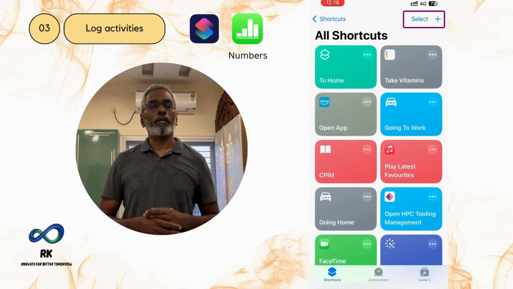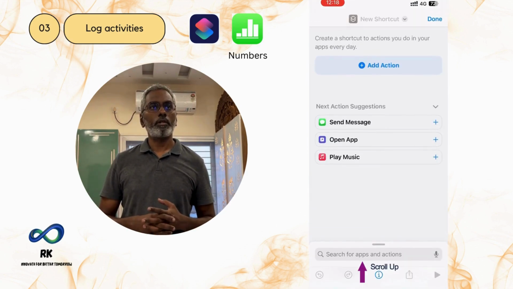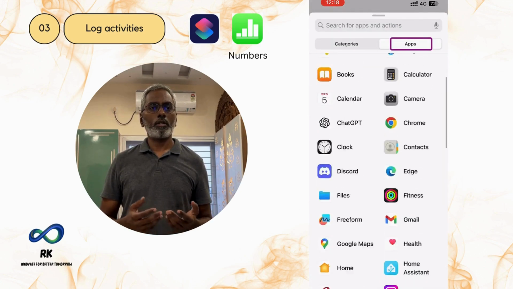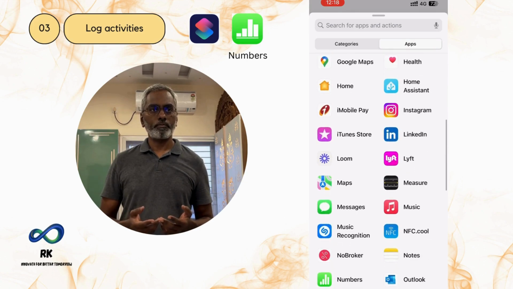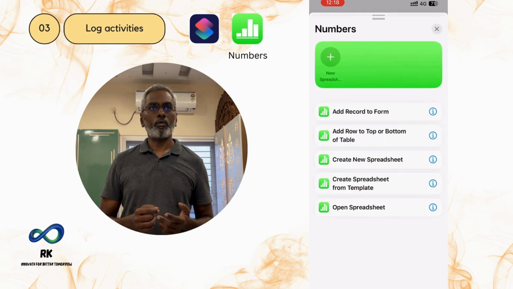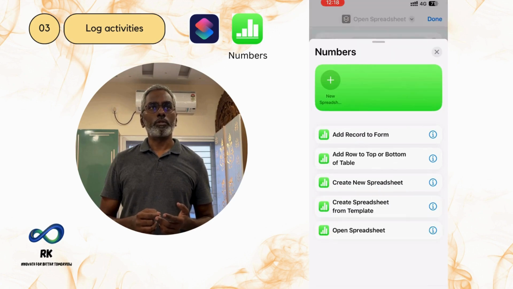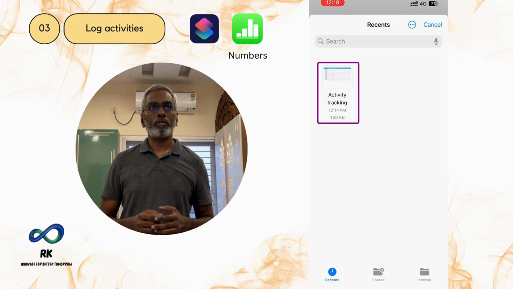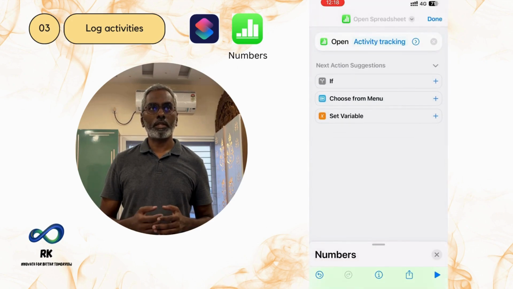Select, and then now scroll up, so select apps, look for Numbers, select Numbers, and then select open spreadsheet. In the open spreadsheet you need to enter the name of the sheet that you want to open. In my case it is activity tracking.